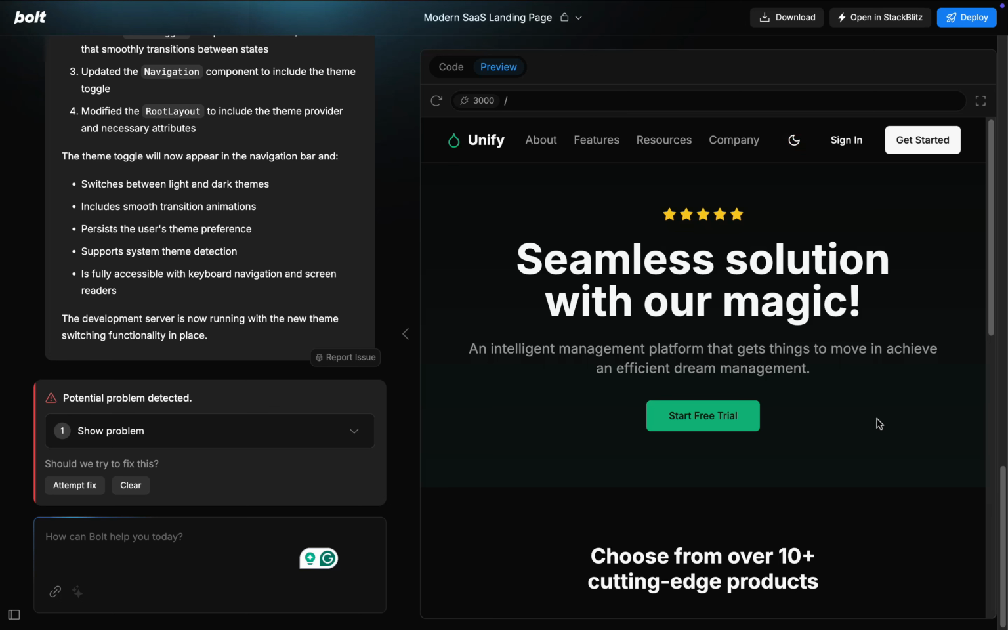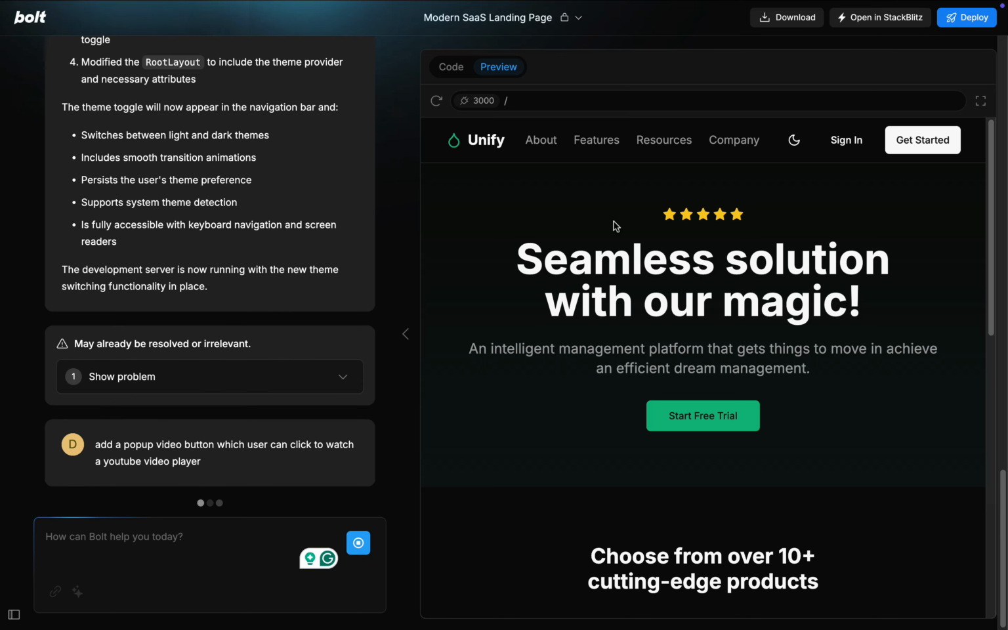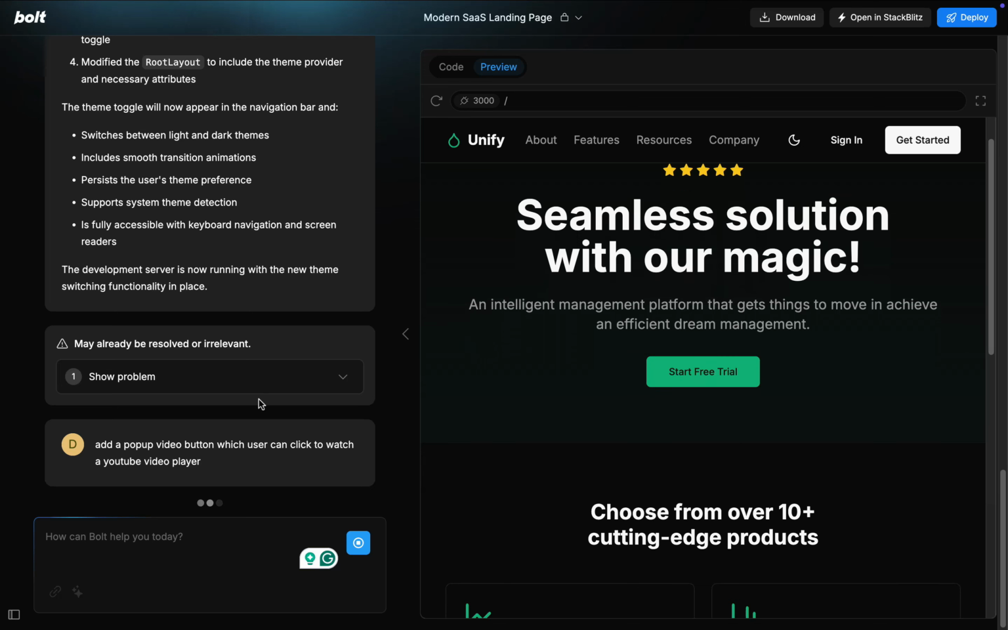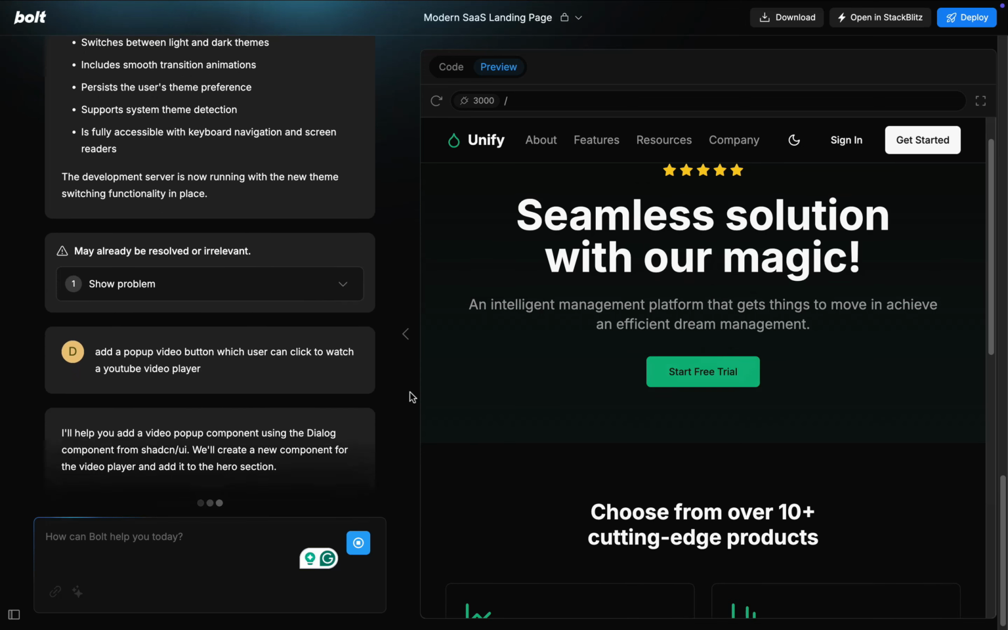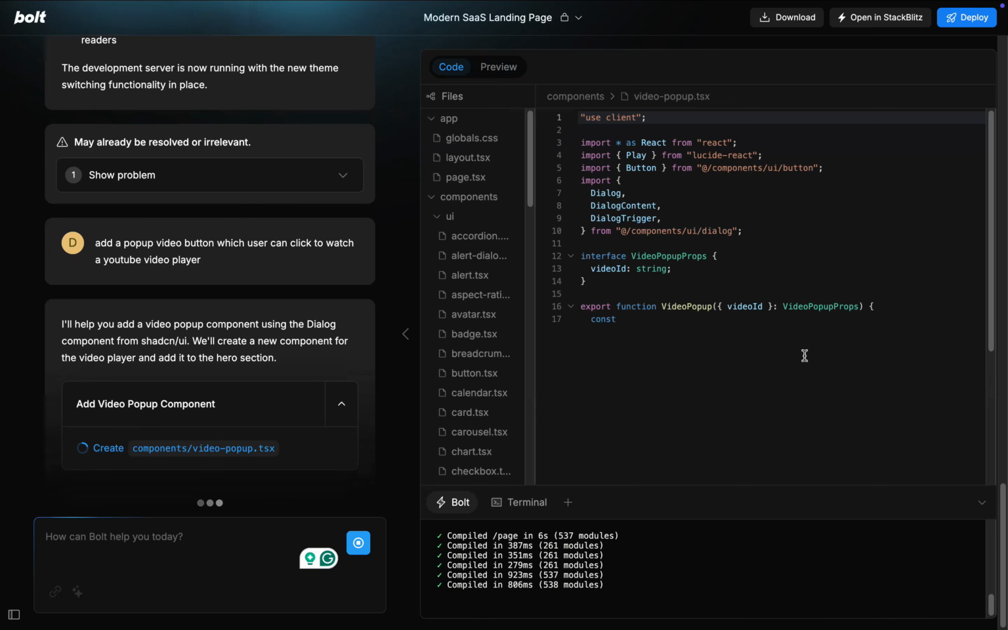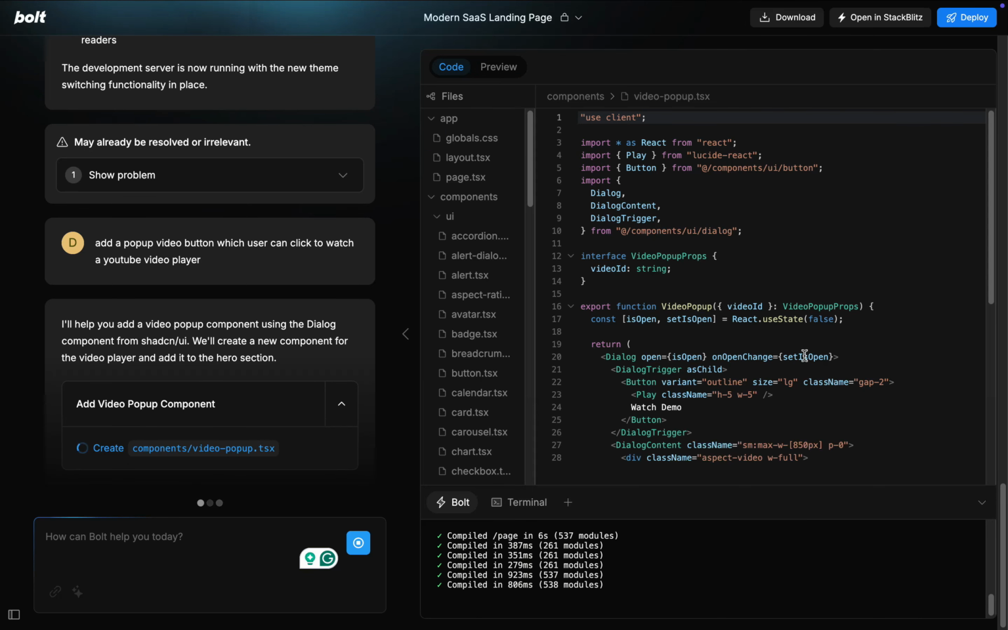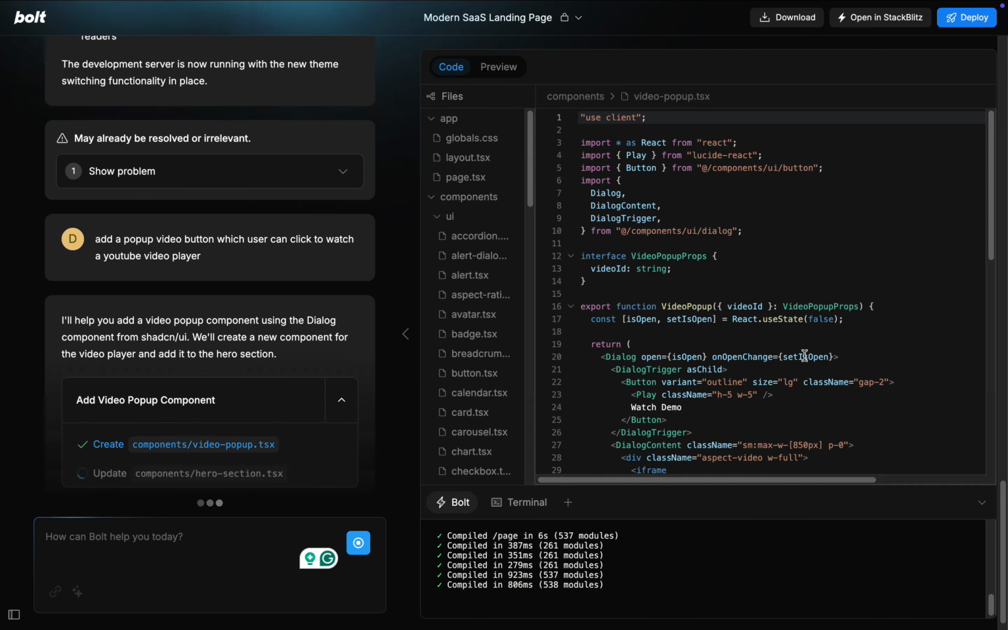Now what I want is a video button. So I'll say: add a button the user can click to watch a video player. Let's see what we get. This is how you can give commands. So first we changed the theme. Now it looks much better, and now it's working on our design. We can simply wait for the response. It started working on it. You can even give more commands to add more sections.